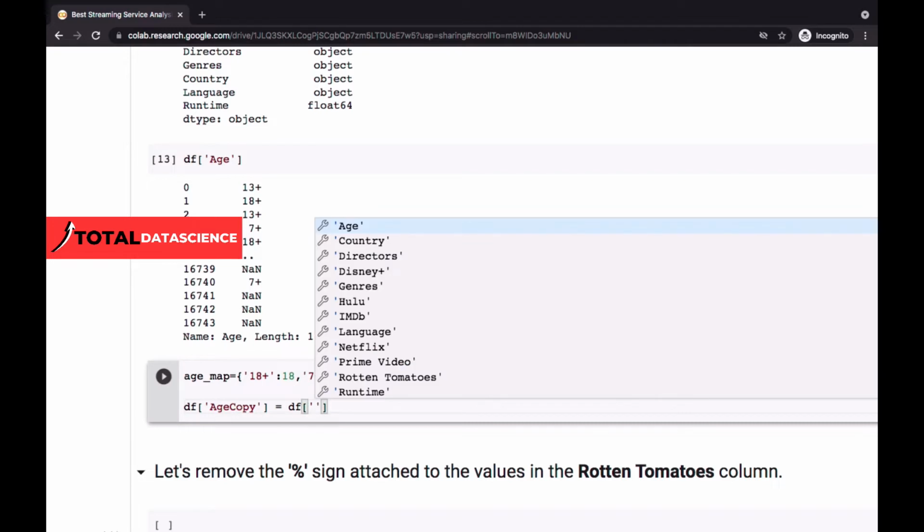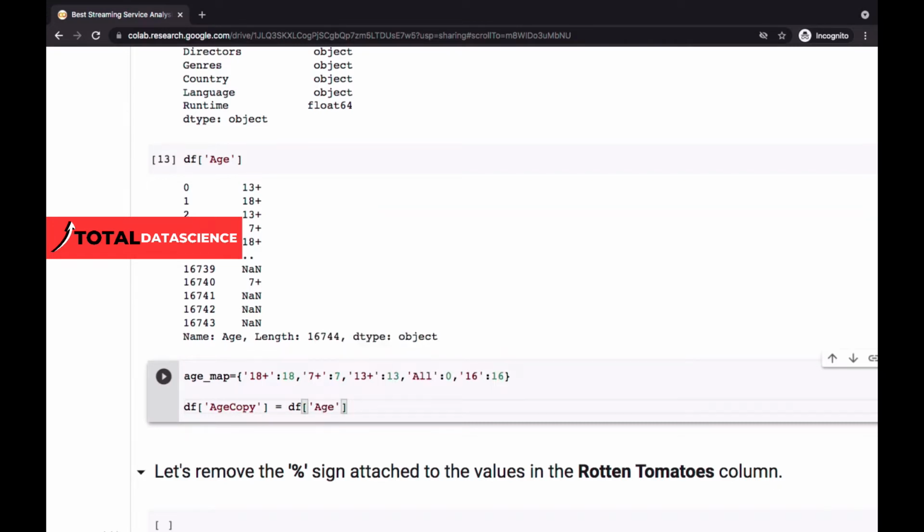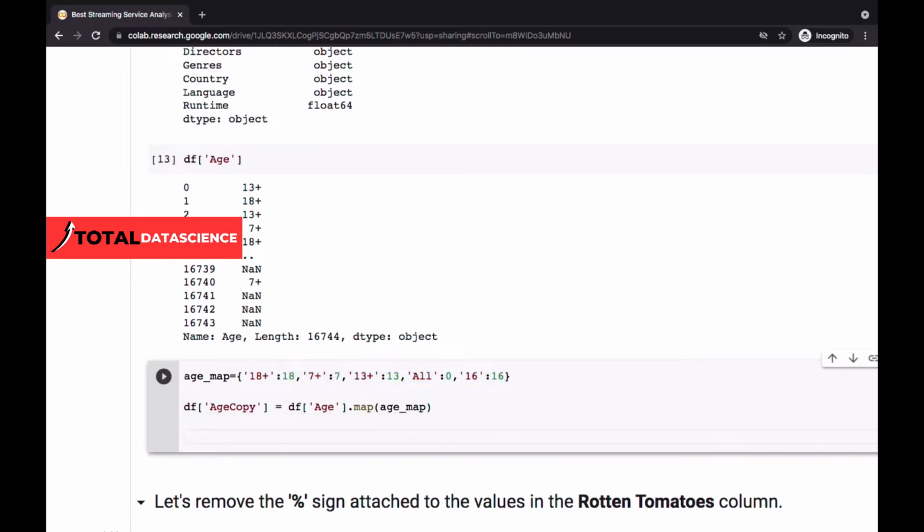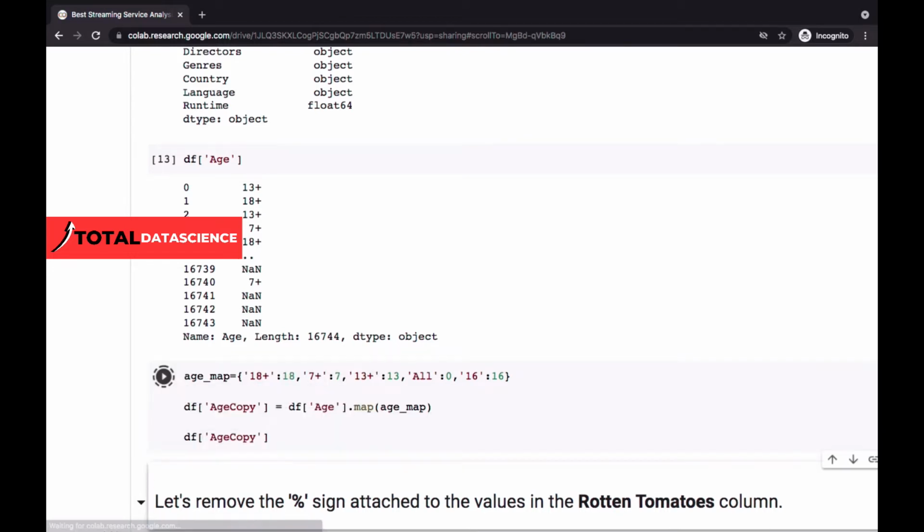And then in my age, if I pick the age, I'm going to map it with the age map that I created, so that any data points in this age column, that is the original age column, are going to be mapped with the new one that I've created. So all the values there are going to change. Let me do that, and then I'll show you the new age copy that we have. Let me run this and see if everything works fine.